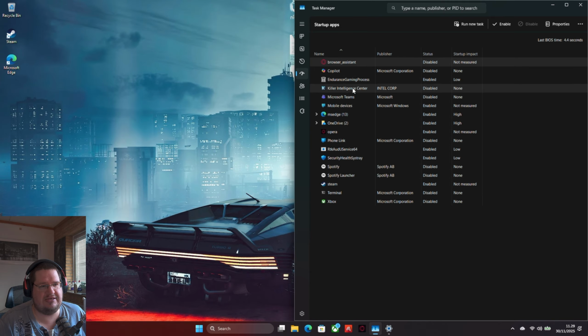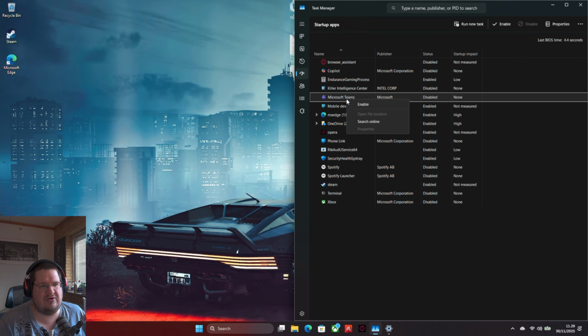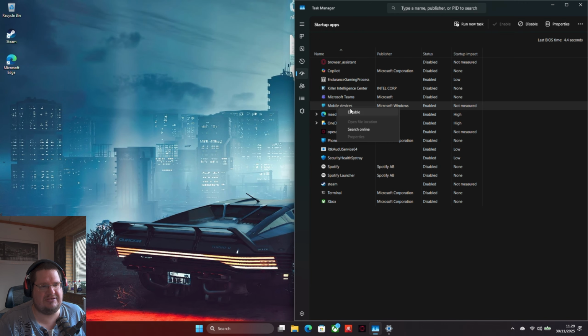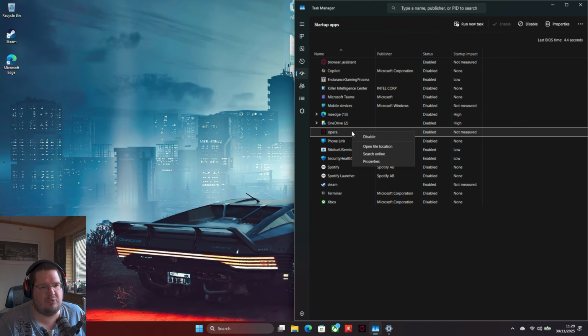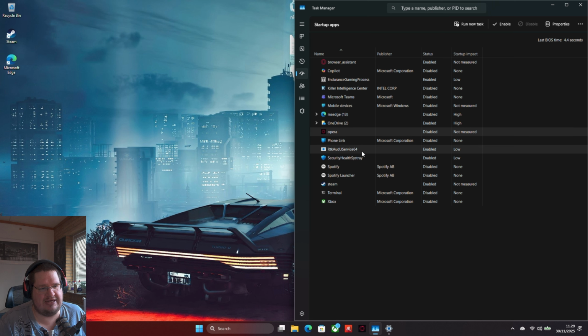In-house game processor, yes. Killer Intelligence Center, it's an Intel kind of thing. It's disabled. Good. Microsoft Teams, disabled. I think I uninstalled this. But yeah, mobile devices, I like to disable that one. Also, Microsoft Edge, disable. OneDrive, I will keep this on for now, but if you don't want that, you can disable it. It's the browser assistant, sorry. That one I want to enable. The Opera browser itself I want to disable. The phone link is disabled.